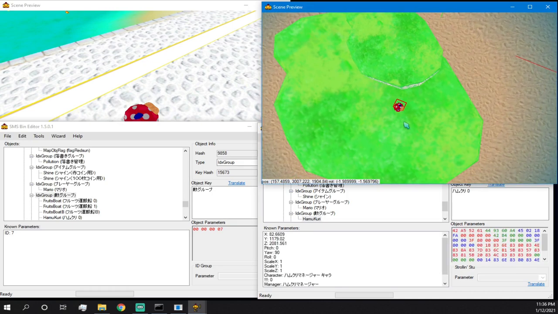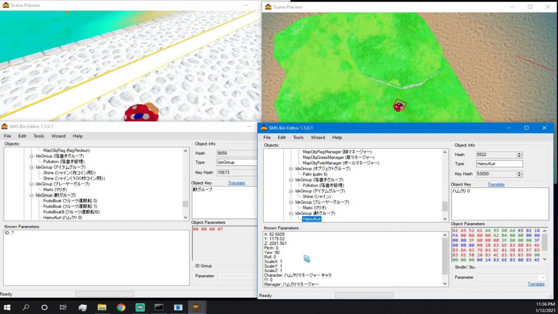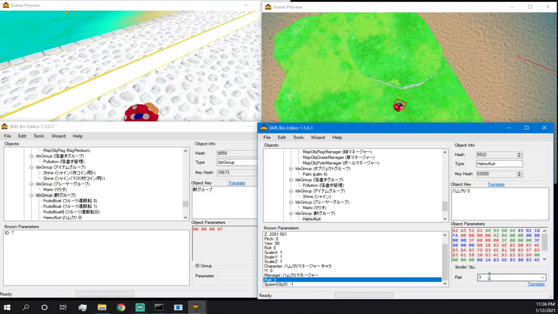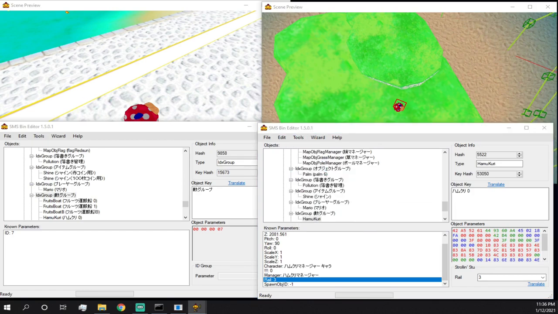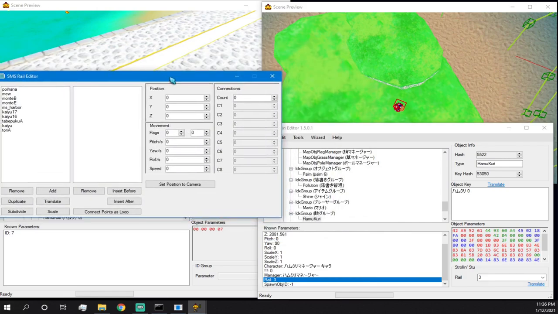So we've got this little stew guy on the ground. You might notice this little thing over here, rail. Rail is the most important thing to getting the stew to actually function the way you want him to. We're going to have to talk about rail data. So we go to tools, and we can go to rail editor, and this brings up this whole window right here.